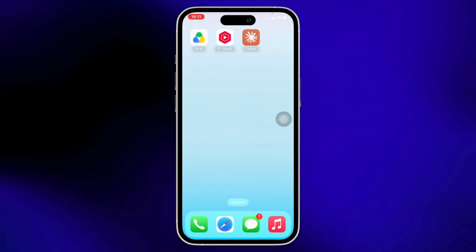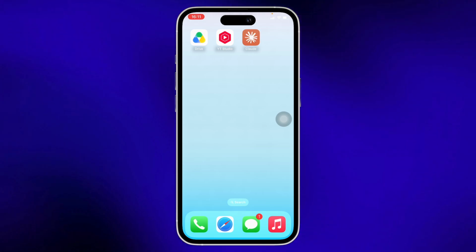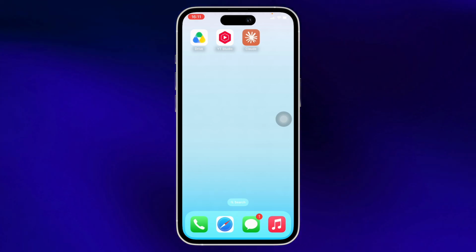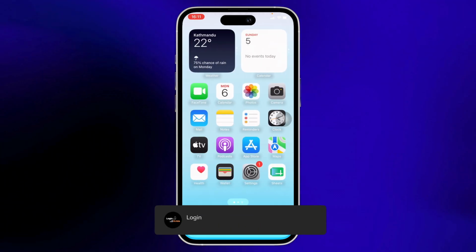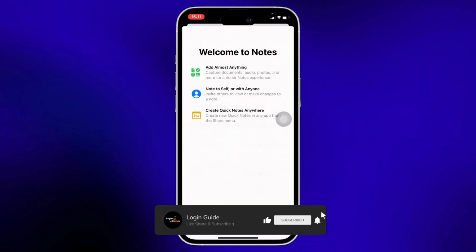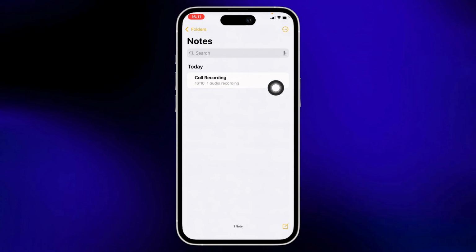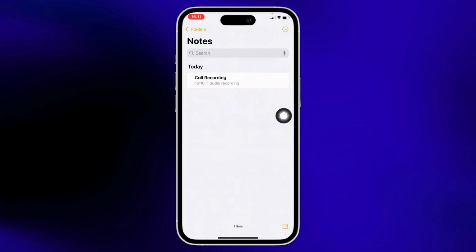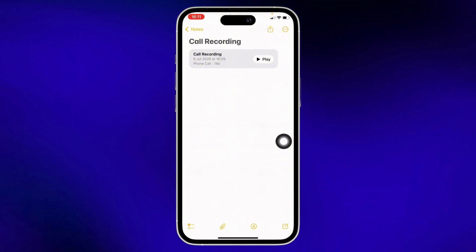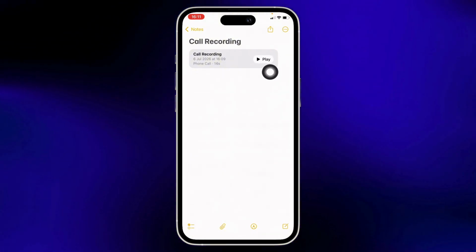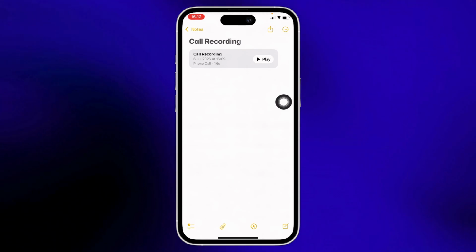If you have recorded a phone call using Apple's built-in call recording feature, then iPhone will directly send the call recording to your Notes app. So go ahead and open the Notes application on your device, and here tap on the call recordings folder, and you can then view all your call recordings in this particular interface. You can tap on the play button you see here to listen to the call recording.